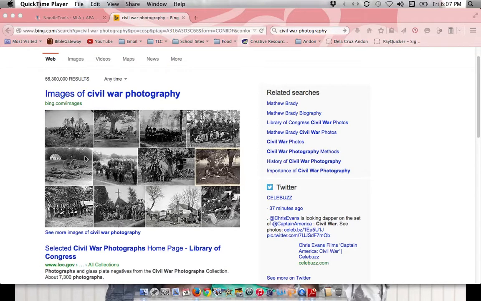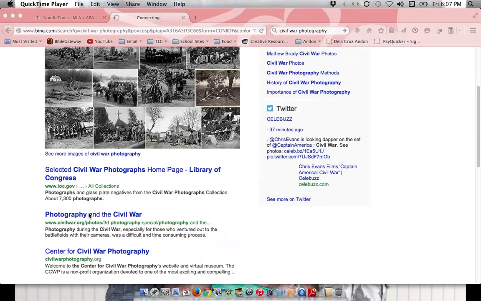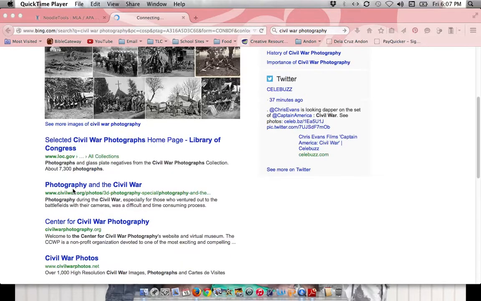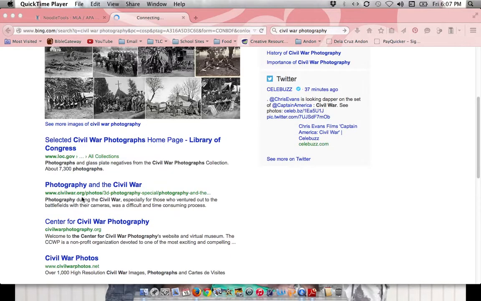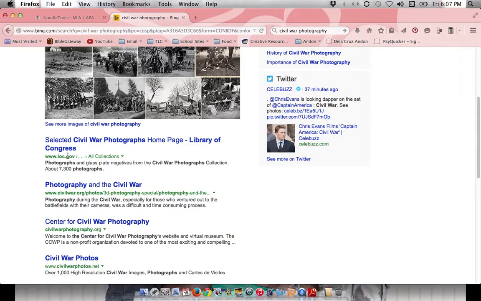You're going to see pictures. You're going to see government sites. You're going to see professional organizations, and you're going to see some commercial sites as well. But I would advise you to look at the site before you start making notes from it. So I'll go to this government website, the Library of Congress.